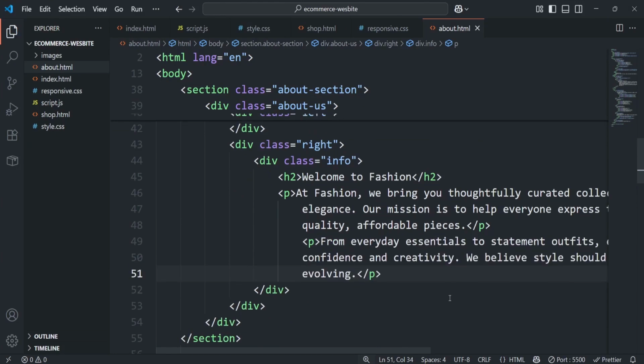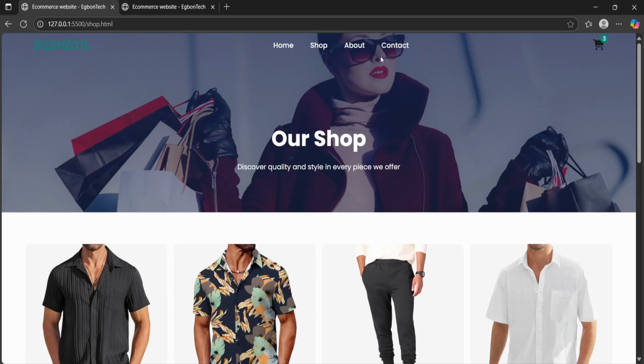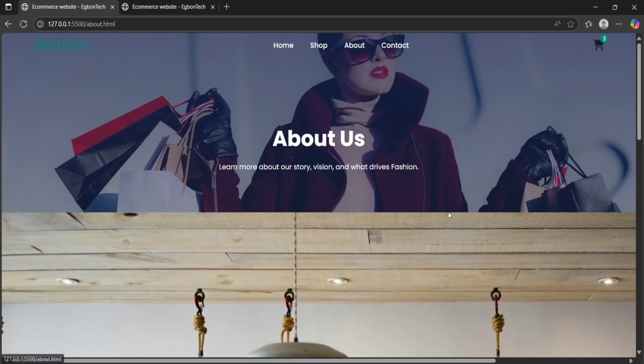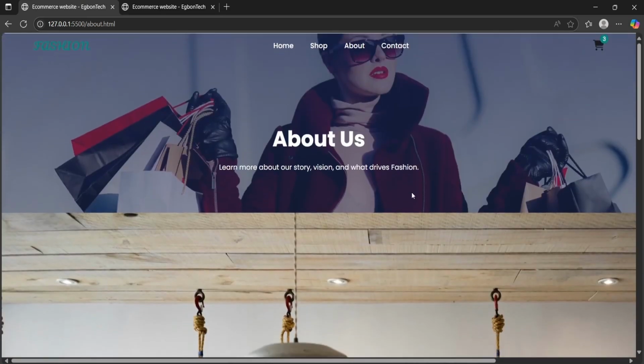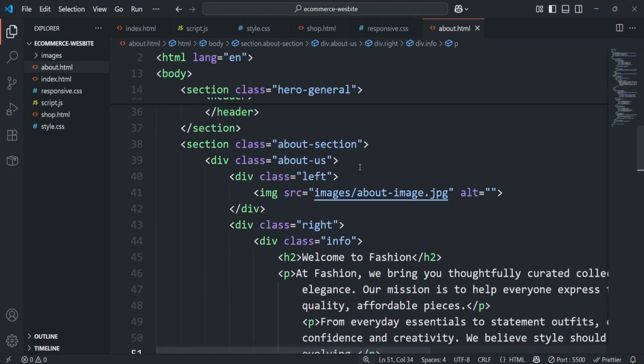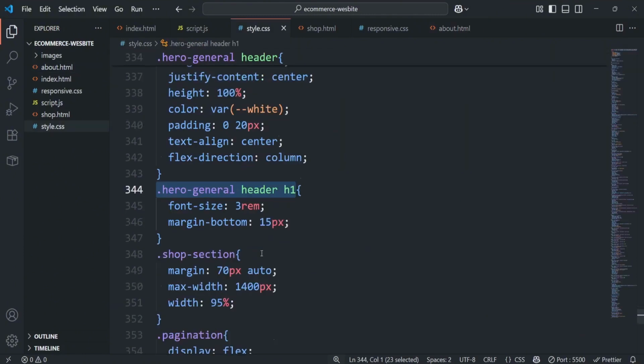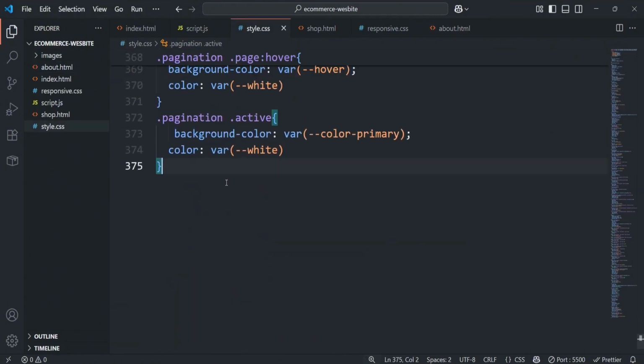I'll save that, head back to the web page, and I'll click on the about page. It's going to bring us right here. You can see those items we just added right here. So we're going to actually add styles to this. So I'll just copy this about section. I'll copy this. I'll head to the style CSS file, scroll all the way down, then I'll just paste that right here.